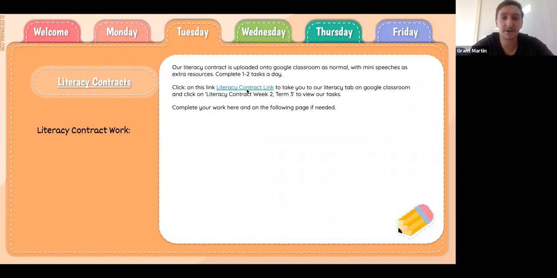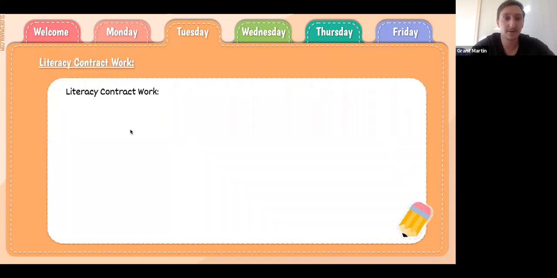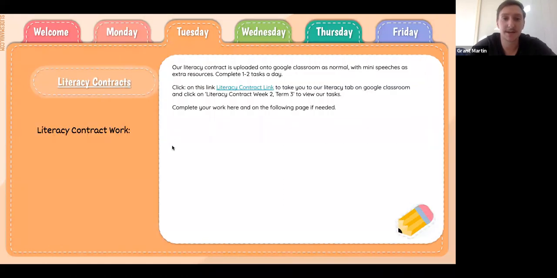Literacy contract, if you click on this link here, it'll take you to your contract. Your tasks are then accessible there. We've given you, similar to yesterday, space under here to work on. So you just need to click into that point there or onto the next point there, and you can add any work you do for your literacy contract there. Just a reminder, make sure that on our literacy contracts as well, you're still doing your reflections and telling us what date you did it.